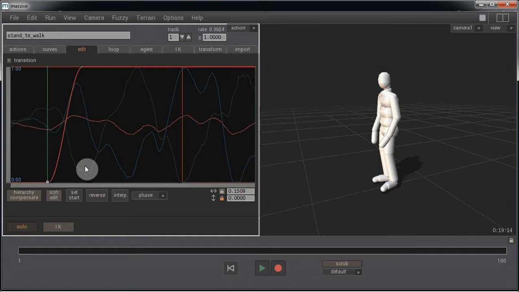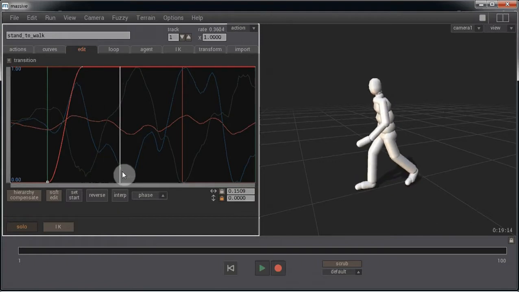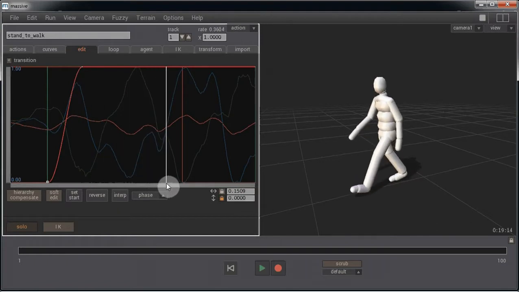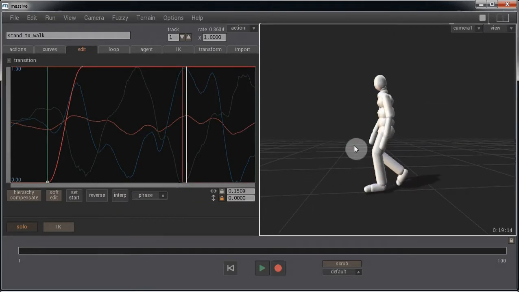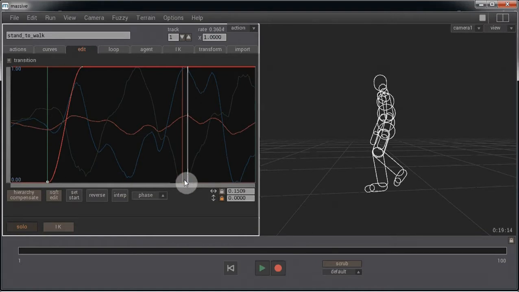Now we'll need to sync this up with his left foot being down and knees parallel. So that's about there. So we can transition from there. So that should transition well with the walk action.